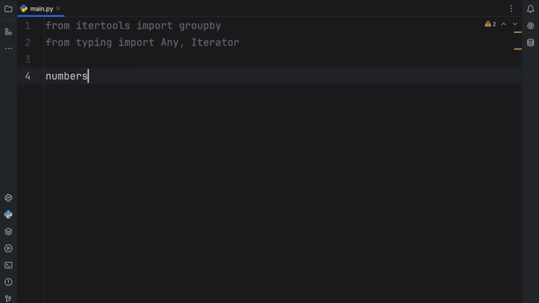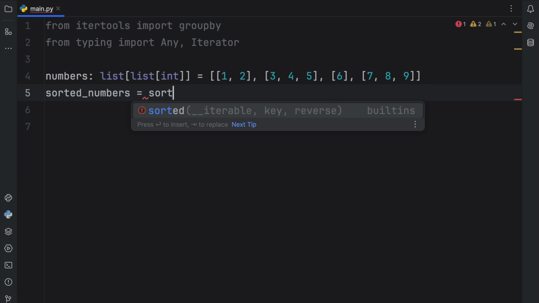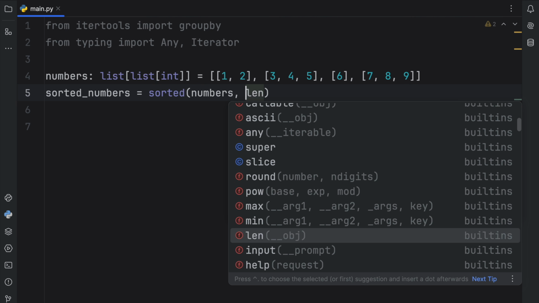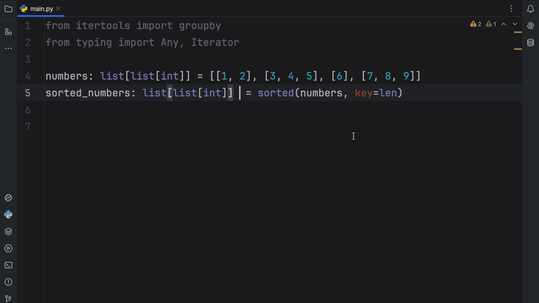Next, we're going to assume that we have some numbers, a list of type integer. And that's going to look like this: 1, 2, 3, 4, 5, 6, and 7, 8, 9. Next, we're going to sort this list by the length of each respective list. So what we're going to do next is create something called sorted_numbers. And that's going to equal sorted with the numbers, and we're going to use len as the key. And if all goes well, this should still return to us a list of type integer.